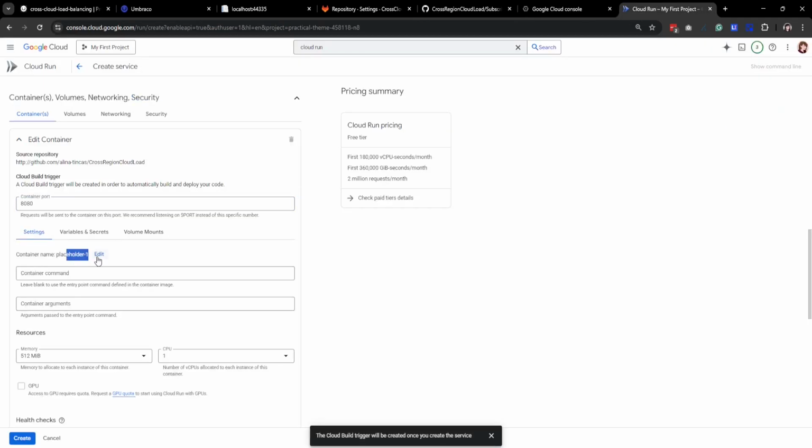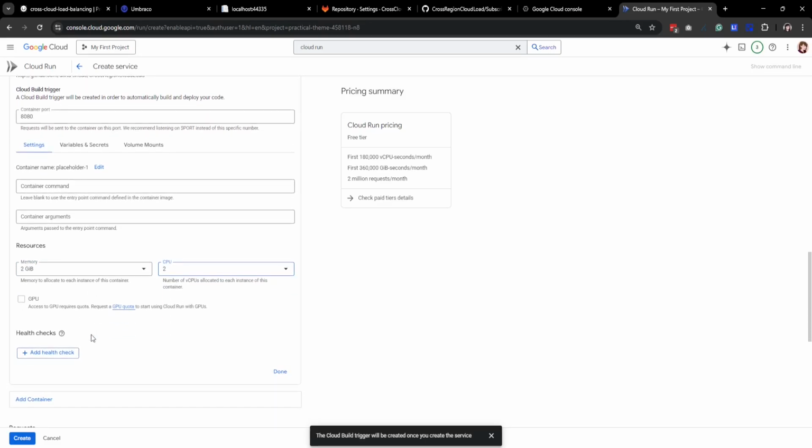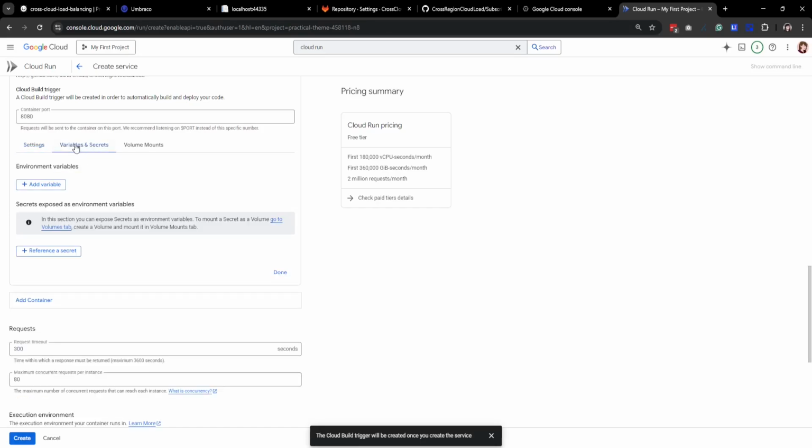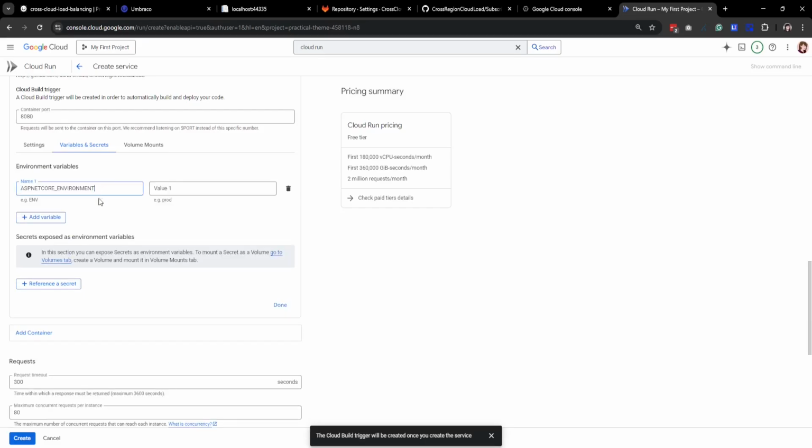Optionally, you can also change the container name. I will just leave it as it is. And then here under resources, I will change the memory to, for example, 2 gigabytes with 2 CPUs. Then under the variables and secrets tab, we will need to add the environment variables, where the first one is going to be called ASPNETCORE_ENVIRONMENT with the value of Development.